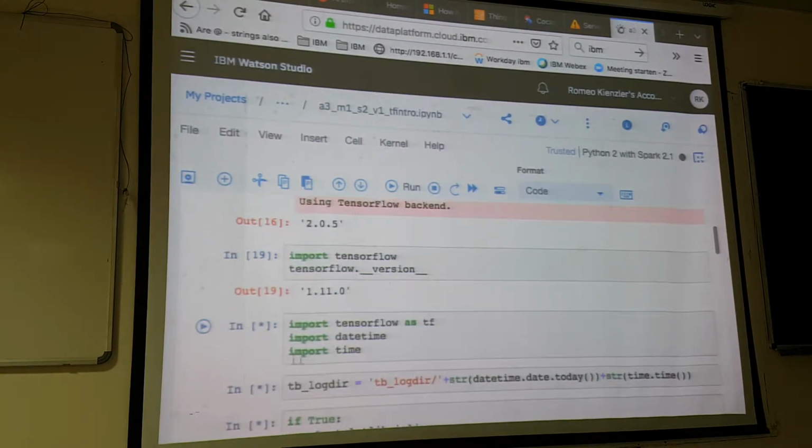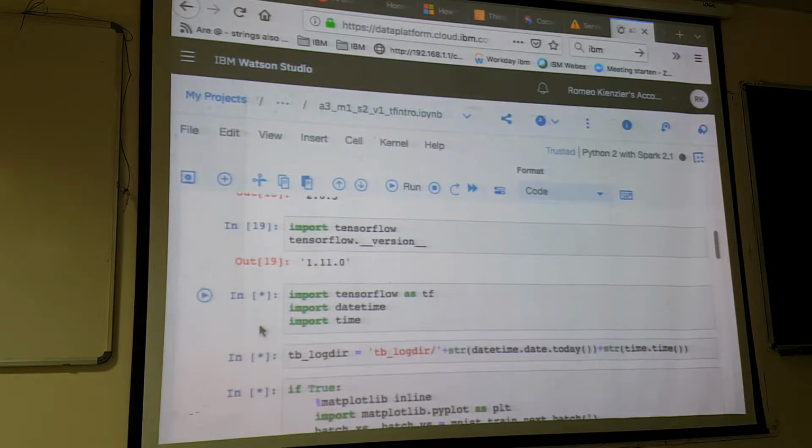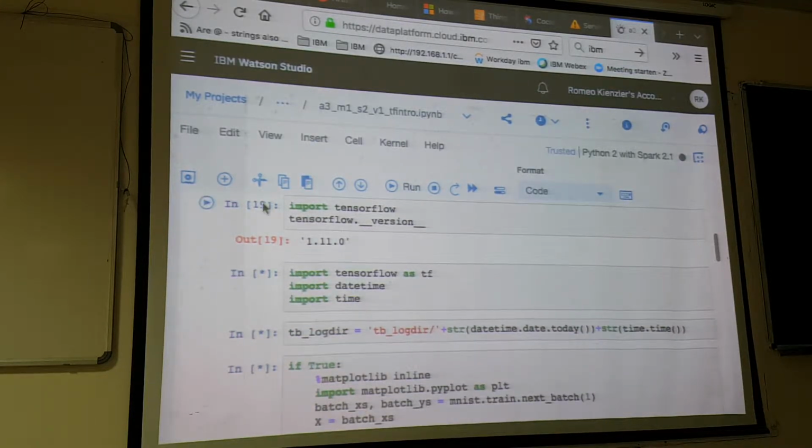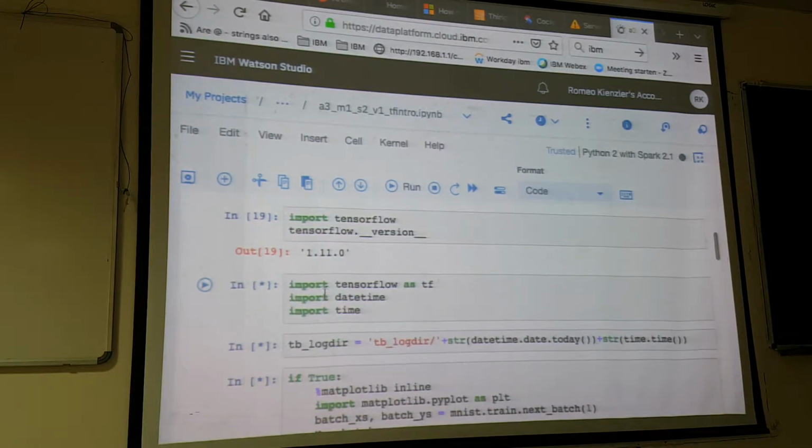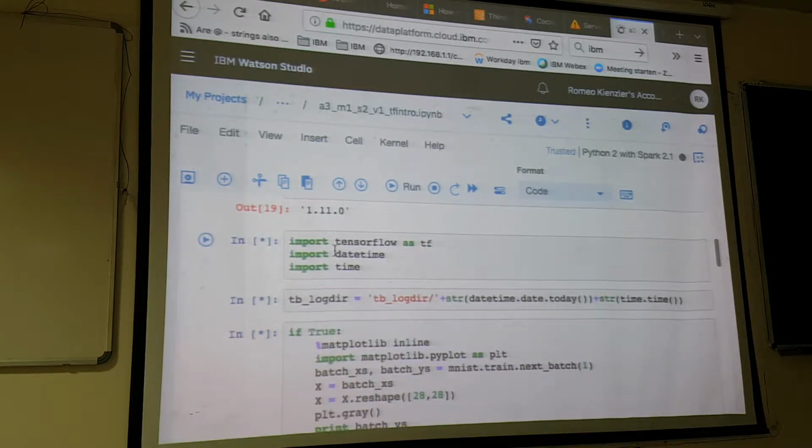Whenever you see a star in such a notebook, that means that the background process is still running, and if you see a number, the process has finished, and if you have created some output, you will see it here. You see here that's TensorFlow version 1.11. Here I'm running some imports, so that's Python. I assume you all have C++ skills.